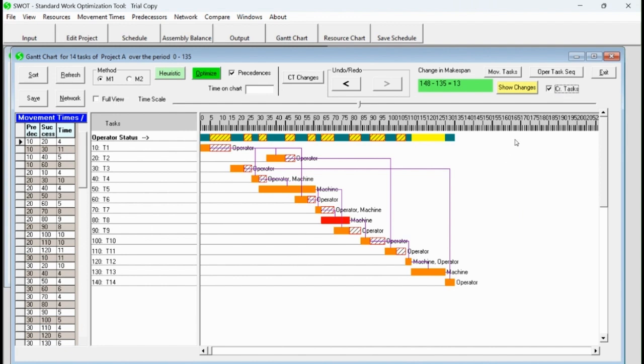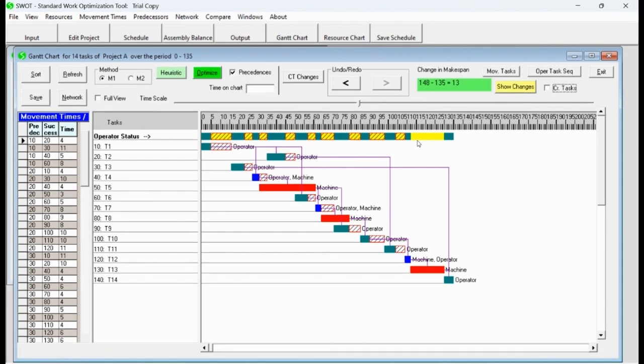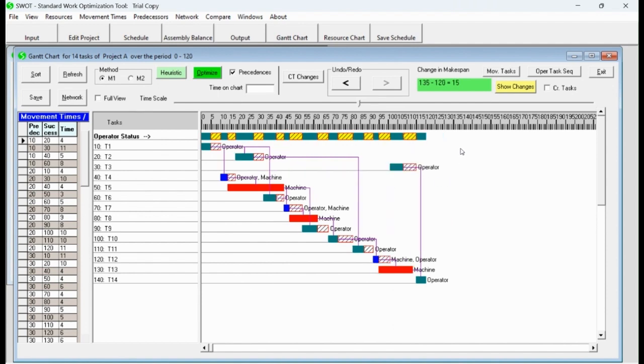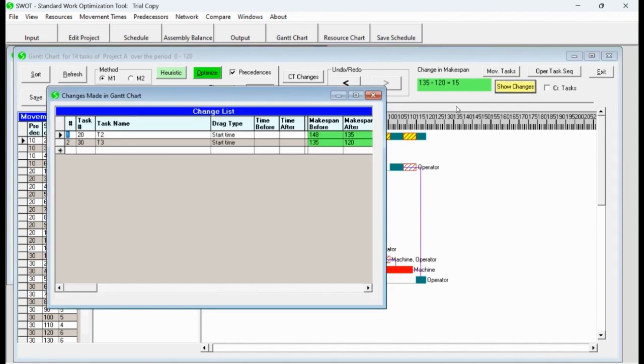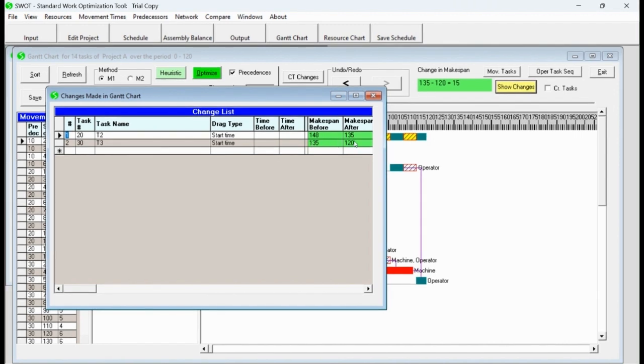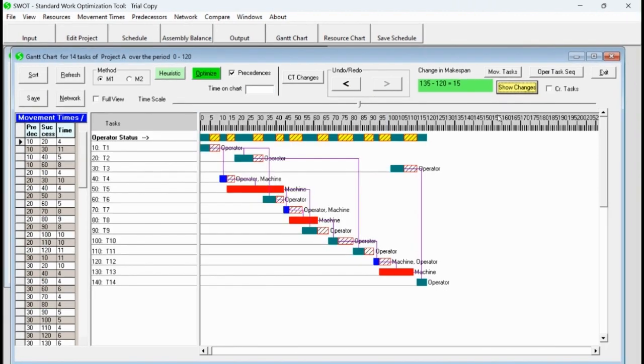Here are the non-critical steps. Look at this operator idle time. Can we improve cycle time by removing this idle time? Let us now drag T3 to the idle period. Note that process cycle time has reduced further from 135 to 120. The effects of both changes can be seen in this table. Here is the new sequence of steps.